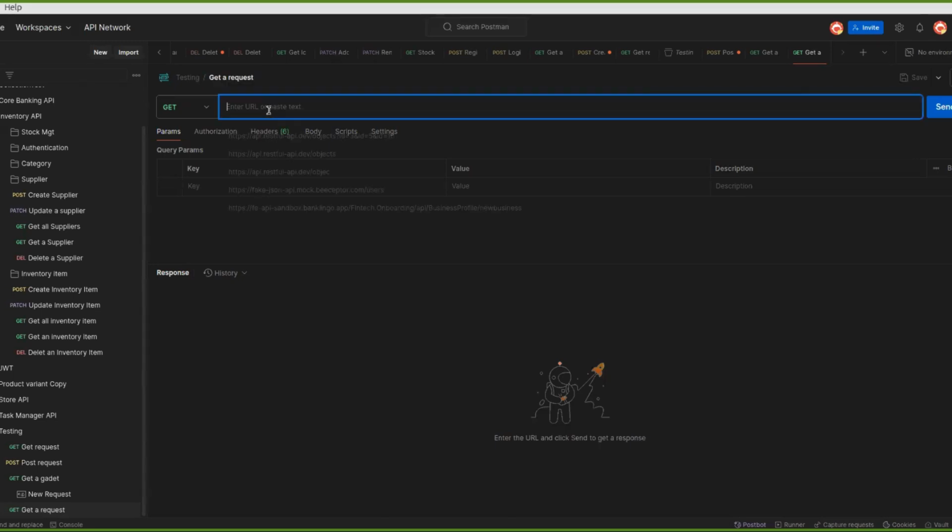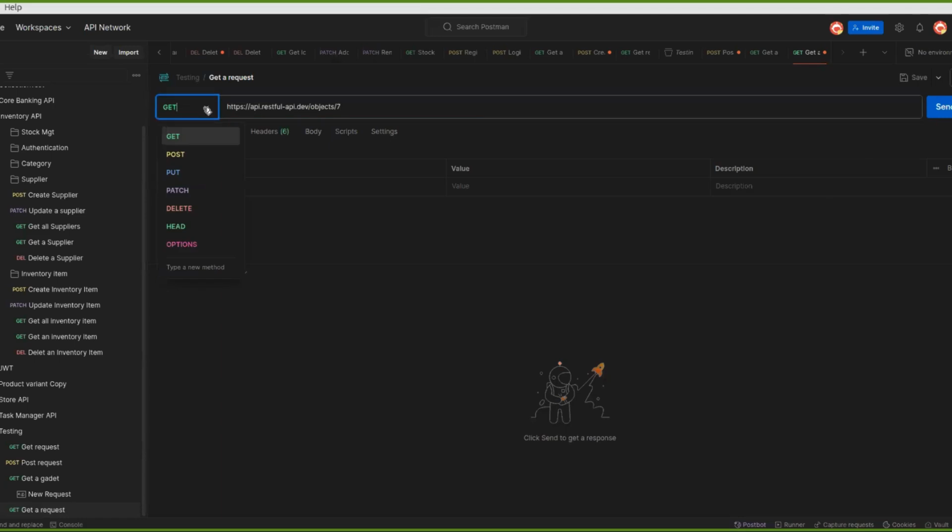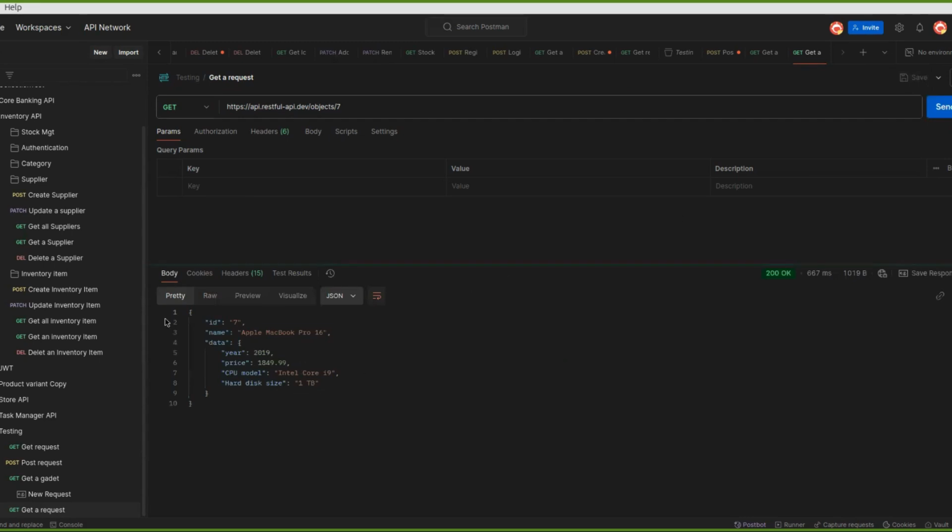It also gets method. And mind you, if you are sending the wrong method here, instead of get, if you put post, it will return error. Trust me. We will try it now. So we are trying to get object with ID of 7. If I send the request, what will happen? You can see ID of 7, Apple MacBook Pro 16.